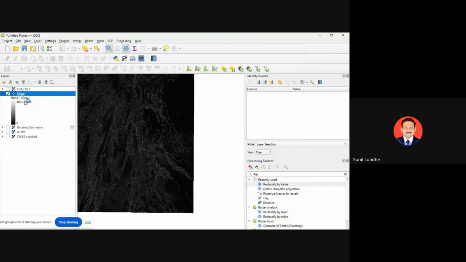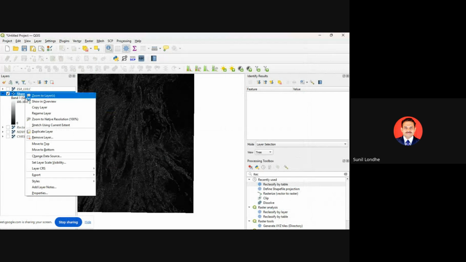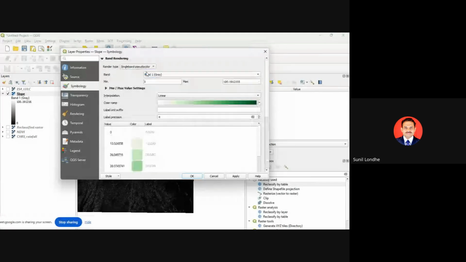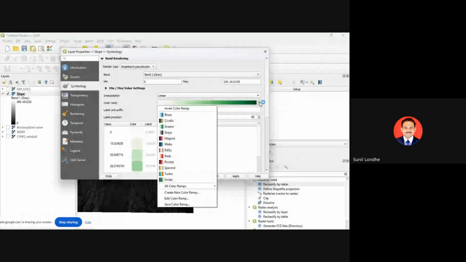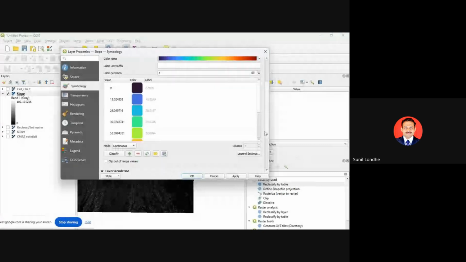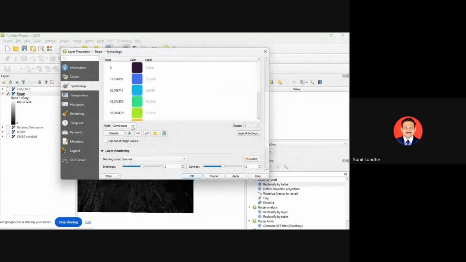So what I have to do is go again to its properties by right clicking, then in properties select symbology. Then here I have to say single band pseudocolor, so that I have selected. I can select any color of my choice, so let me select this. After that I have to select the mode: you can take any, continuous, equal interval, whatever you want. So I have selected 5 classes.